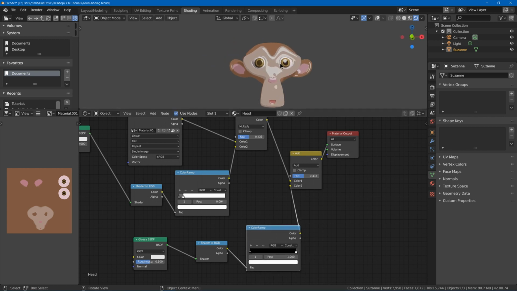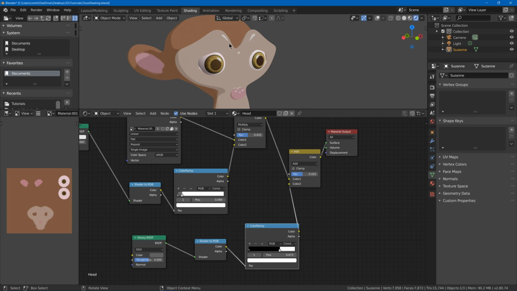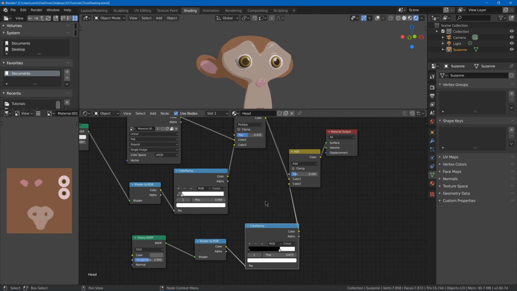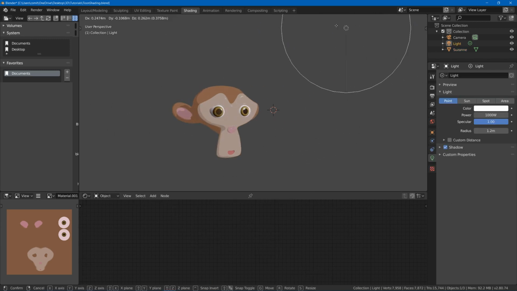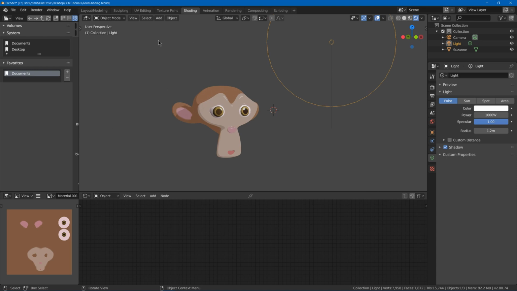But I still think this is too much. So what I can do is change the color on the glossy, make it darker, and that can reduce it. And then I can adjust it from here. Now, if I want the highlight to change the brightness, I can change the factor on the add, make it darker or even brighter. Say about there. Now we have highlights. So now we have a cel-shaded monkey head. So I can move this light around and you'll see it adjust correctly.